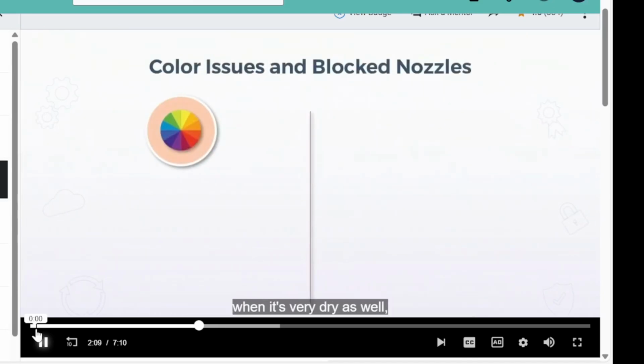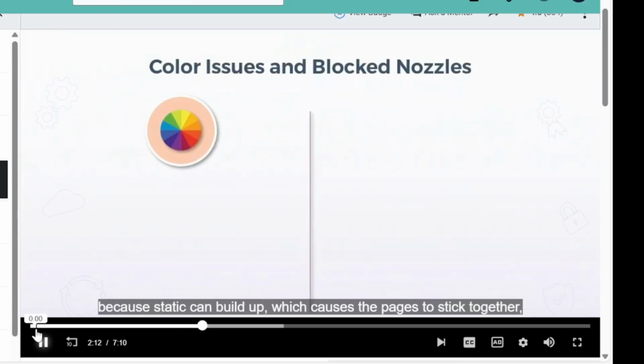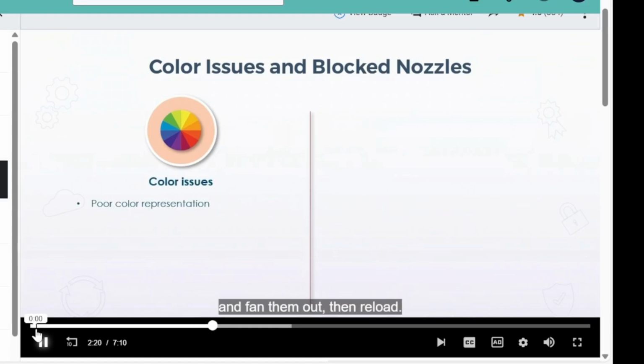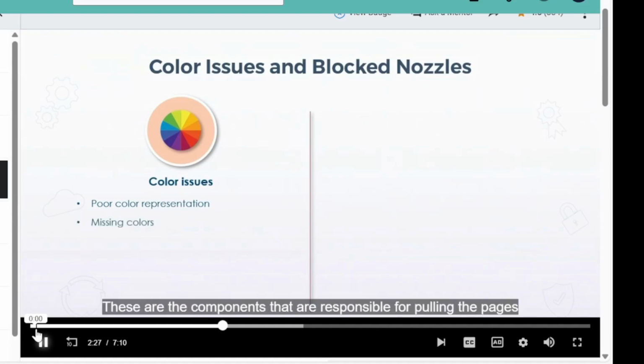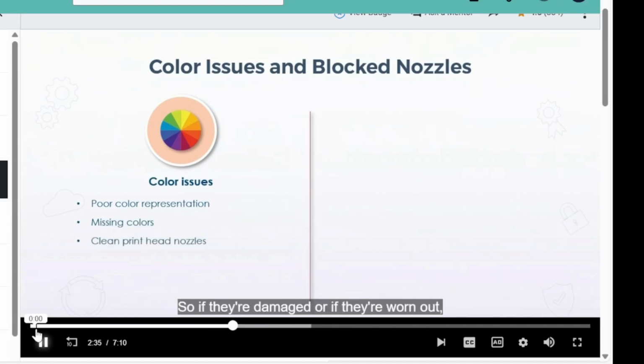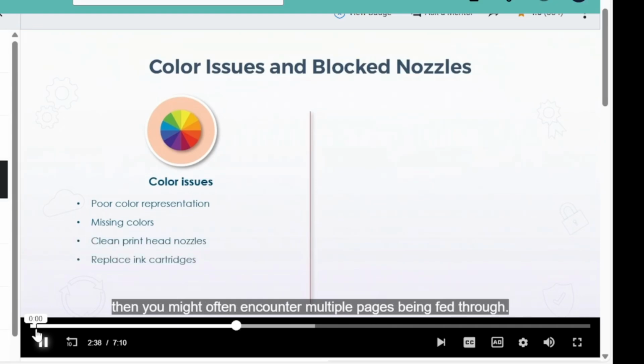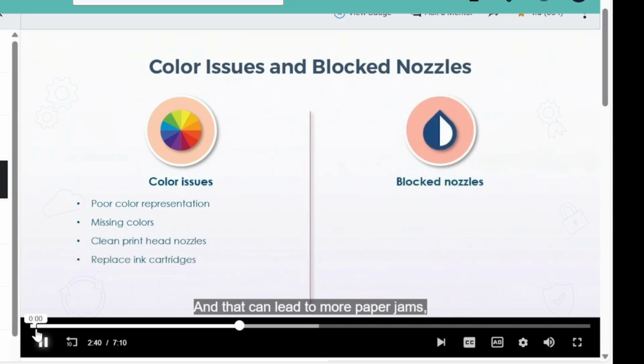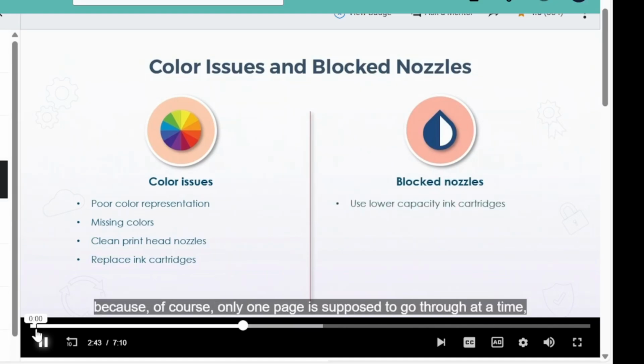If it's a matter of color issues and/or blocked nozzles, then of course there are several symptoms that you will find, particularly with respect to color issues. You might encounter poor color representation in terms of what you are seeing on the screen versus what you actually get on the printed page. There could be missing colors, which of course could be indicative of an ink cartridge running low, but it could also be an issue with the print head or the nozzles, so they might need to be cleaned. And of course, if it is low on ink, then simply replace the cartridge.